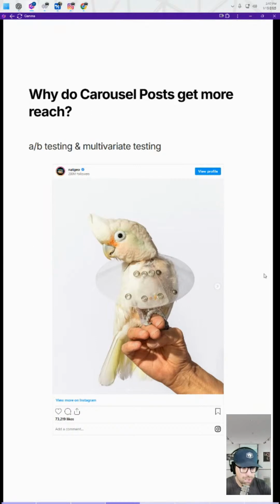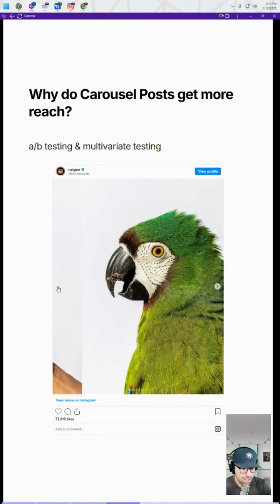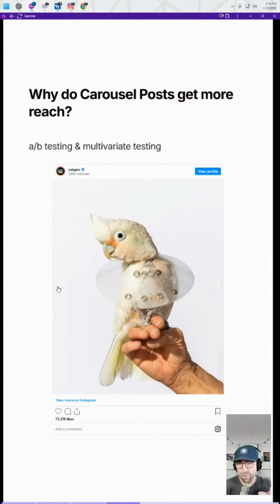this is a carousel post, and I just picked a random one, which is the Nat Geo post. Okay. And let's say there's 1, 2, 3, 4, 5. There's a bunch of different images of parrots in this thing. Okay. When you create an Instagram carousel post, Instagram goes to work on your behalf.